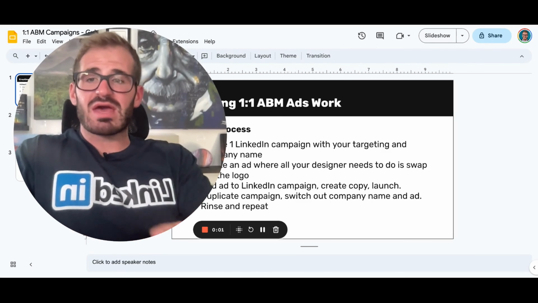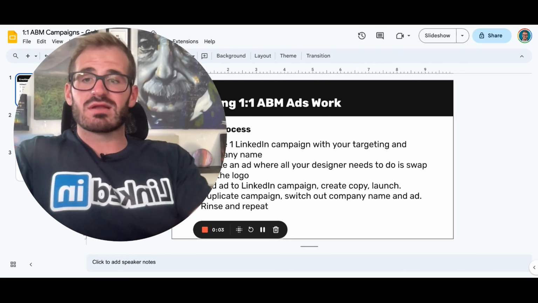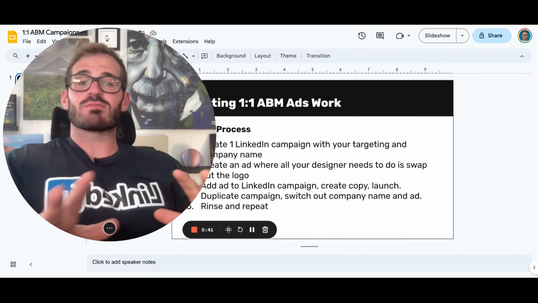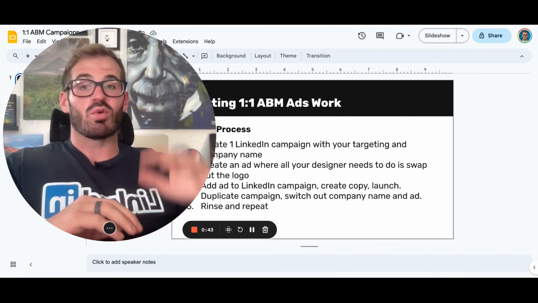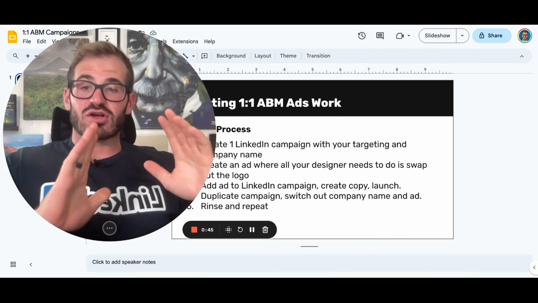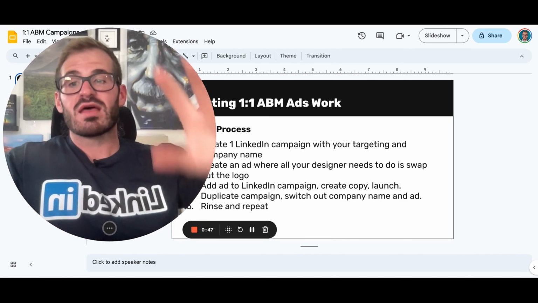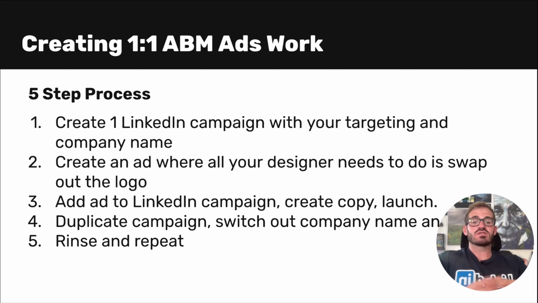Creating one-to-one ABM, or account-based marketing, ads through LinkedIn in 5 steps. This 5-step process makes it easy to do them at scale. You won't need a lot of design hours. I'll show you how to do it through LinkedIn, the creative. Let's walk through it. Here's the 5-step process.